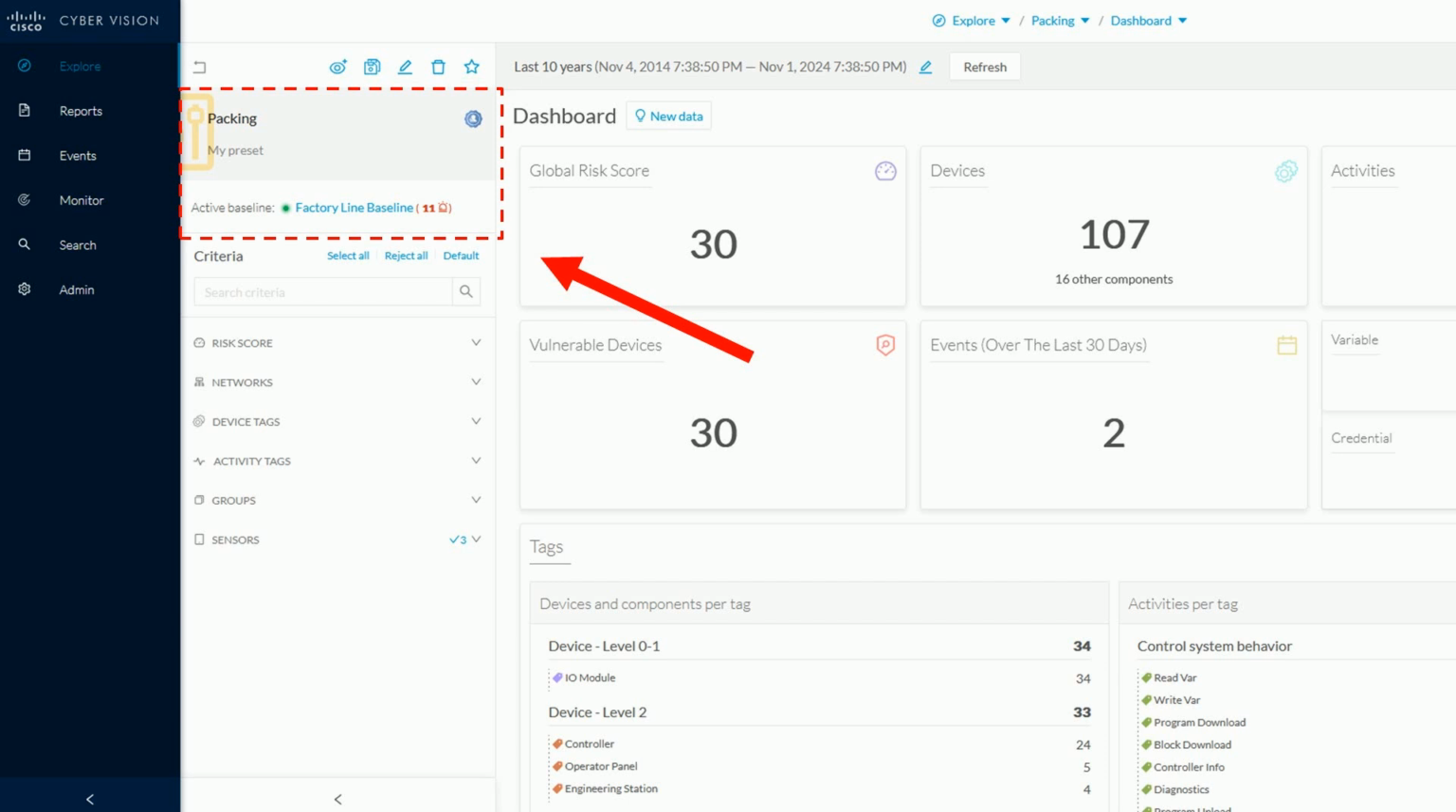If you access the preset, you can see the same information in the upper left. Clicking on the baseline name will take you to the details.